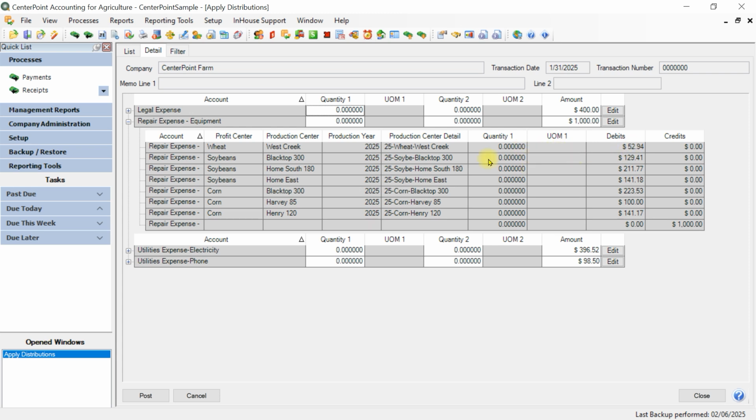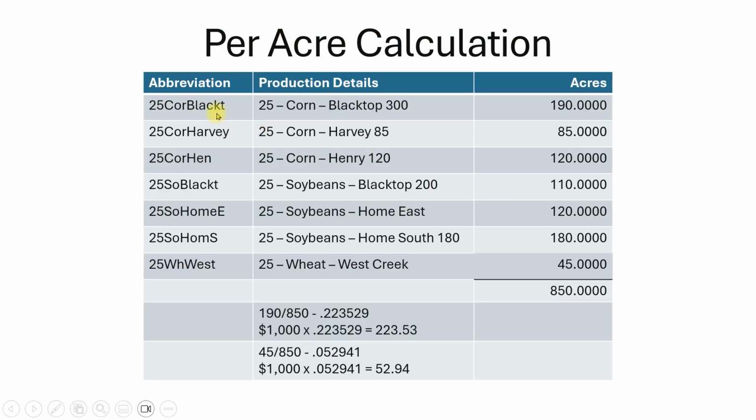Okay, so you can see here that this wheat one was an amount of $52.94, and this corn blacktop was $223.53. Well, how did it get to that? I have a little chart that's going to show you how the calculation occurred. You can see here on this chart that I have all of my crop production center details for 2025 listed and the acres that we're using. Okay, so this is actually the transaction company acres, and the total amount is 850. So for that corn blacktop, there was 190 acres.